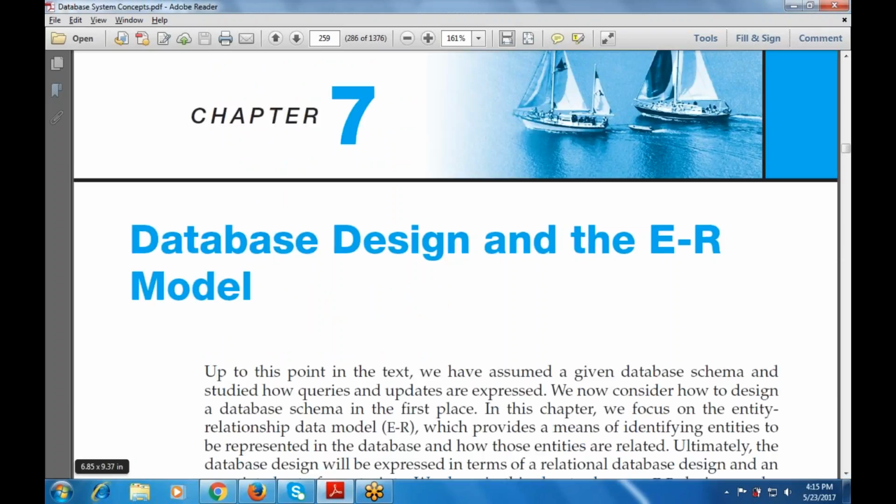Now let's start with chapter number 7, the database design and the ER model. Can anyone tell me what is the meaning of the ER model, or why we use the ER model? Whenever I want to design, to make the database schema and study how queries and updates are expressed, we use the ER model. So chapter number 7 is database design and the ER model.